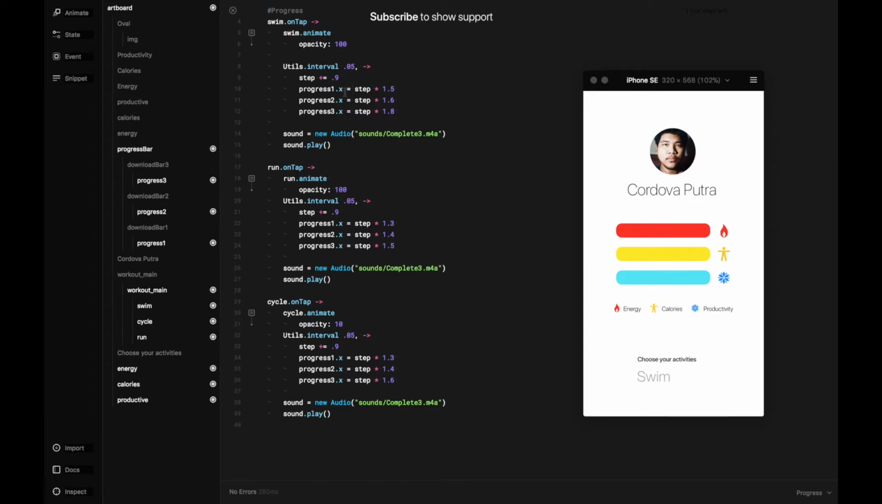Okay, so it applies to the other progress here. Why is it x? Because it moves horizontally, and x means horizontally in this case. If you want to go vertical, you can go with y instead of x. And this is how you calculate the steps. Again, times 1.5, 1.6, 1.8. If you change this to a higher number, it will go faster. But if you change this lower, it'll go slower in this case.